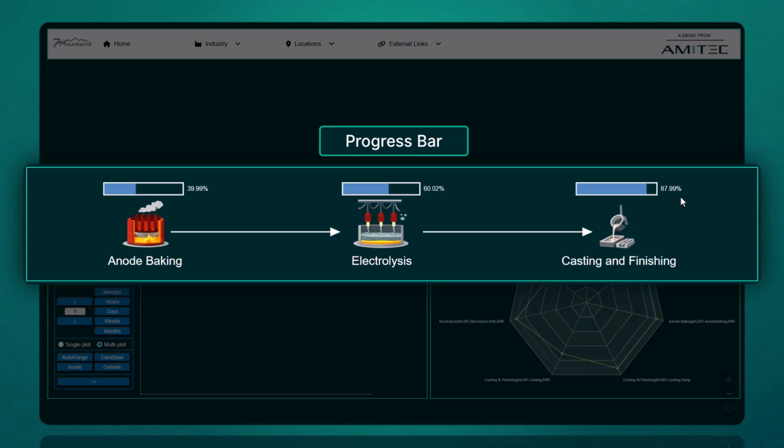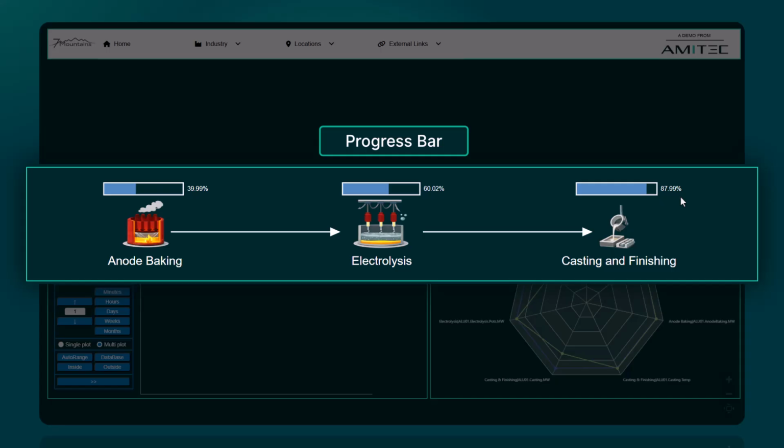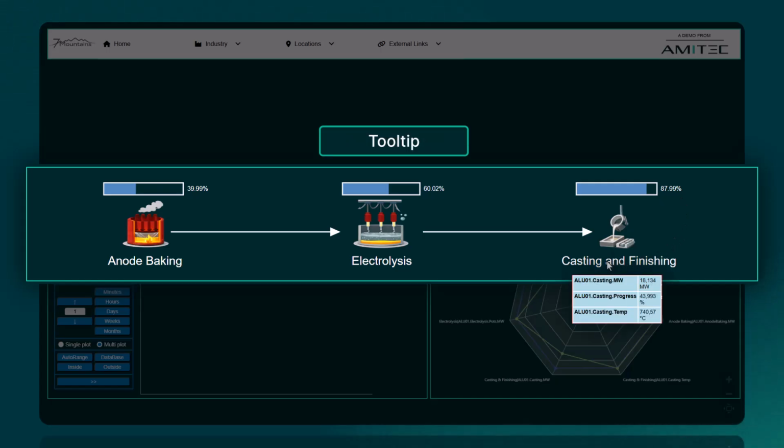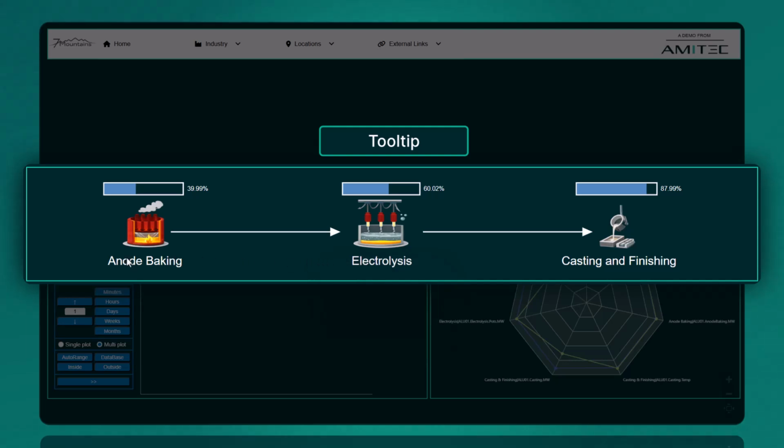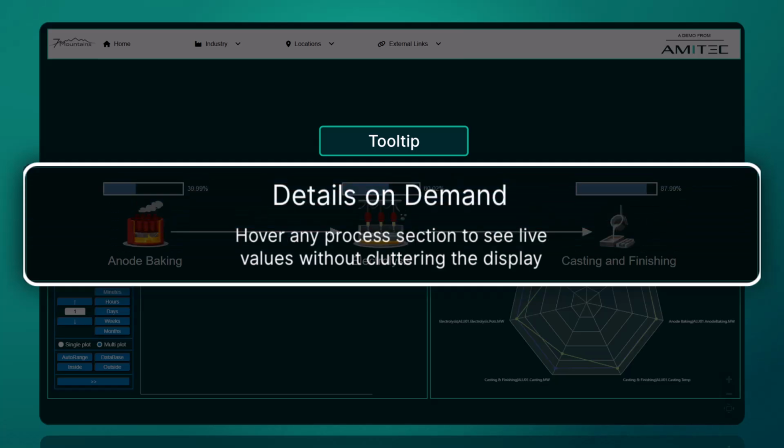By combining progress information with live process data, I get a much clearer picture of how the production line is behaving in real time. To avoid cluttering while still having access to important details, this display uses the Tooltip symbol. When I hover over different parts of the production line, I can see a structured table showing the relevant values and PI tags for that section, such as the current values for temperature, pressure, or load. This allows me to understand the current state of the process exactly where it's happening, without overwhelming the visual layout.